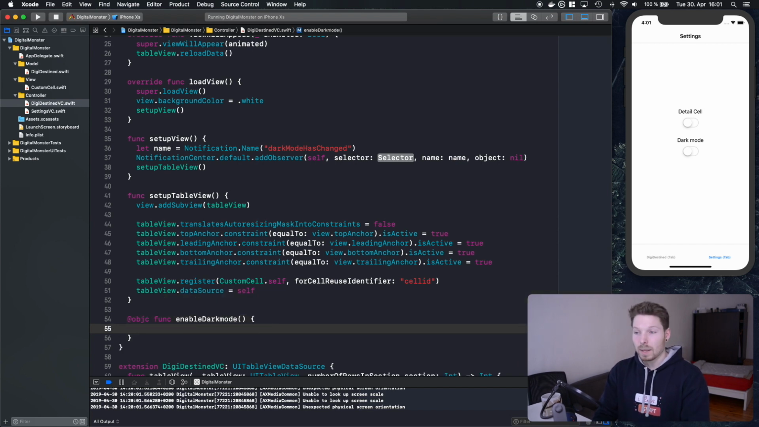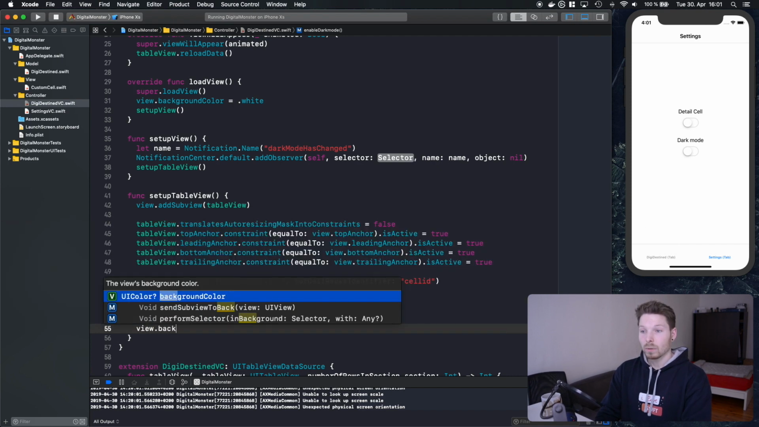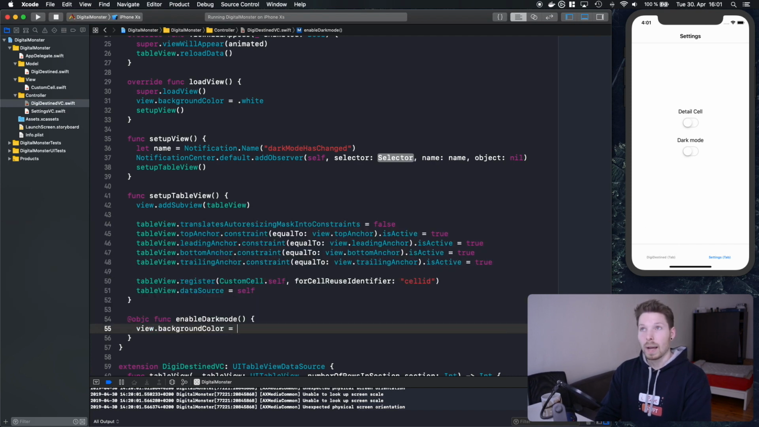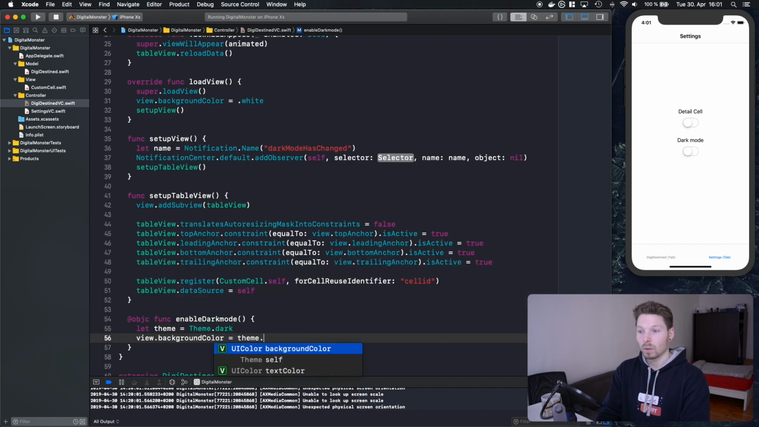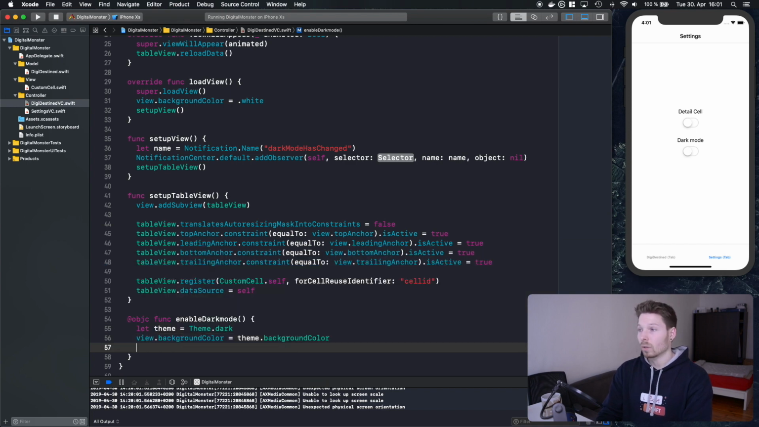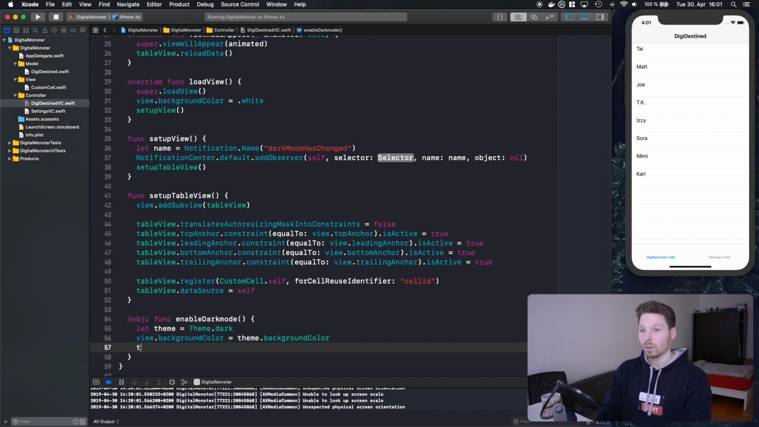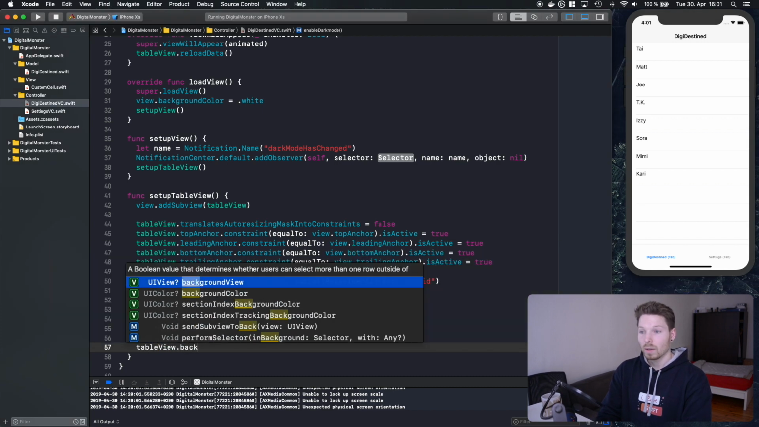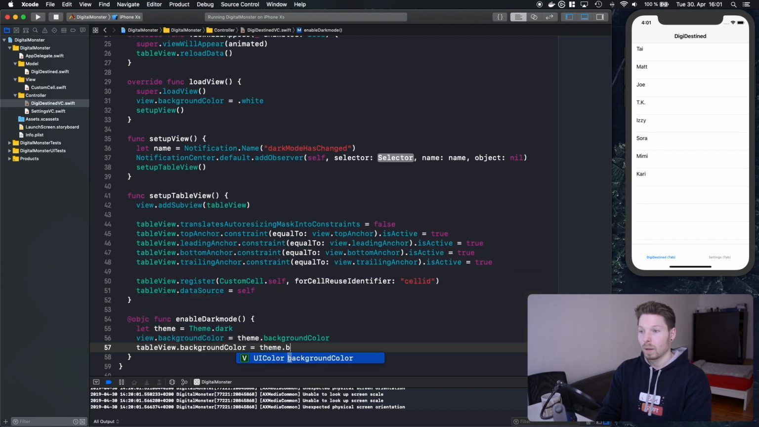So, what does that mean? It means that we want to have our view background set to black. Oh, wait a second. We have actually the Theme.dark static variable, right? Which defines for us the theme. So let's just assign that here and use theme.backgroundColor. And then let's have a look at what else it has. It also has the table view, whose background color should be theme.backgroundColor.